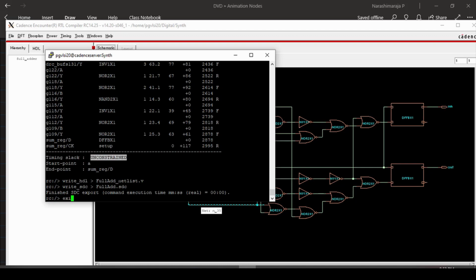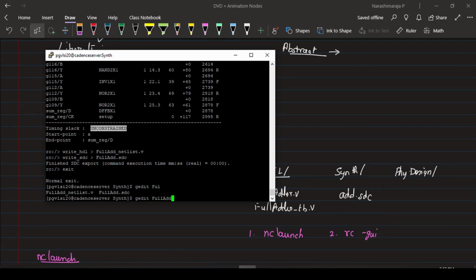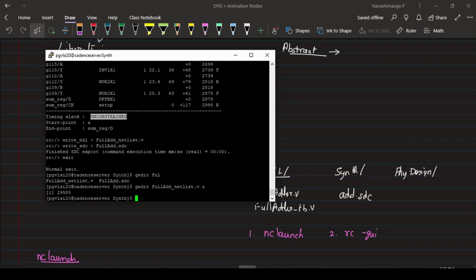So now the last command is to exit this particular tool. Just type exit and press enter. Now what I do is that I'll just try to open up this generated netlist.v, and see what is there inside this.